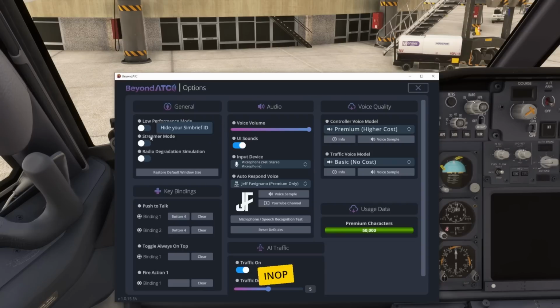Okay, you have a couple different things. Hide your SimBrief ID. You guys can see that I just showed you mine. The only thing that will happen if you use mine is whatever flight plan I have loaded in SimBrief, that's what you're going to get. So I'm really not too concerned about that. There's no security risk there for me. If you want to fly my previous flight plan, knock yourself out.